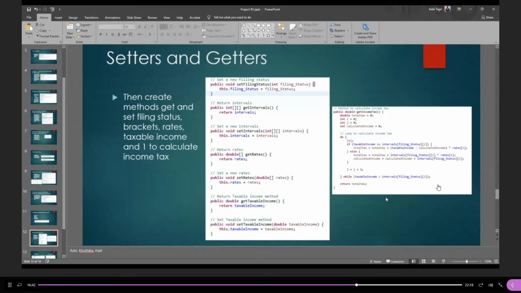The method that is used to set or modify the value of a private instance variable of a class is known as a setter method. And the method that is used to retrieve the value of the private instance variable is known as a getter method. Constructors are used to initialize the instance variables of a class or create objects. The setter and getter methods are used to assign, change, and retrieve the values of the instance variables of a class.